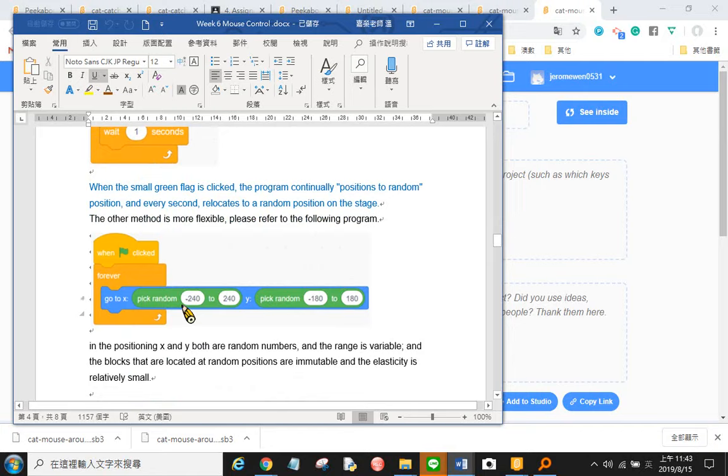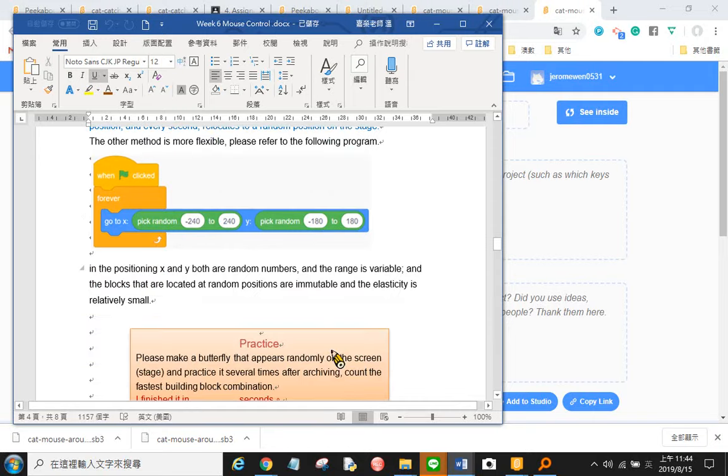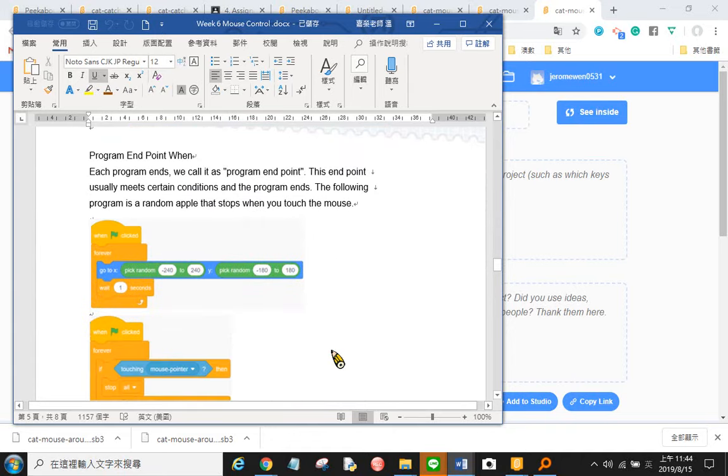Generate a random number. For the X line, it falls on a point between -240 and 240. Anyway, it's on the screen, and the Y position is also just inside the screen. They generate the X and Y numbers, and then we will go and see this one.